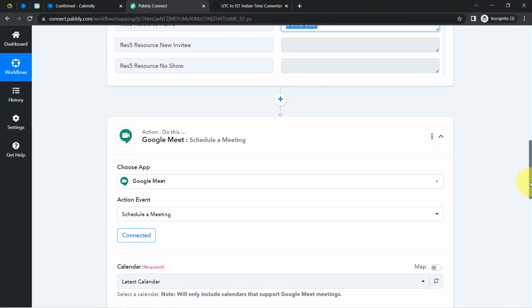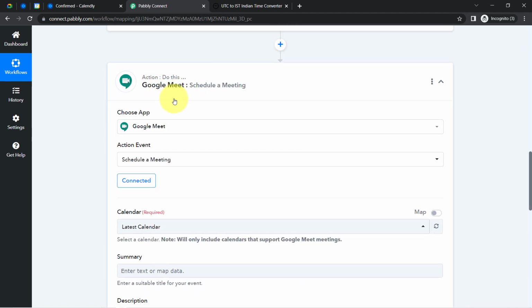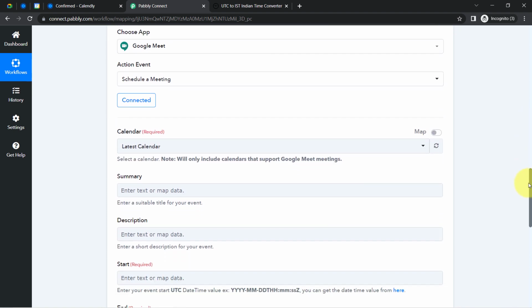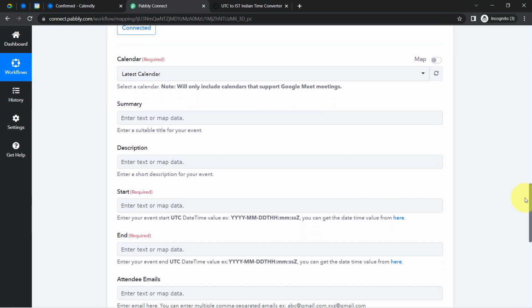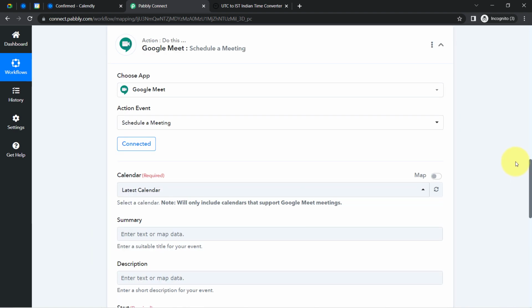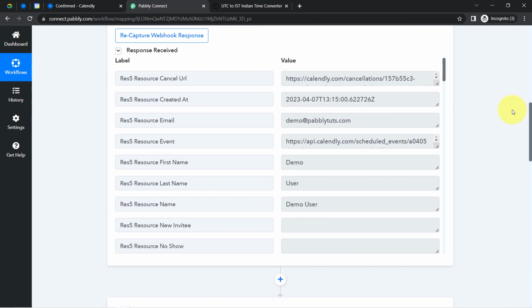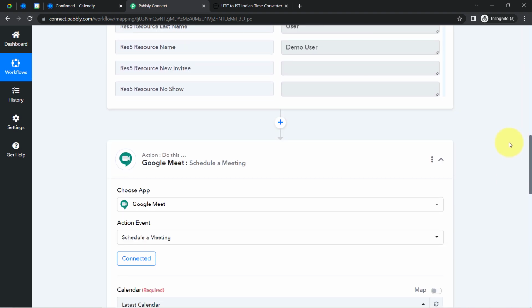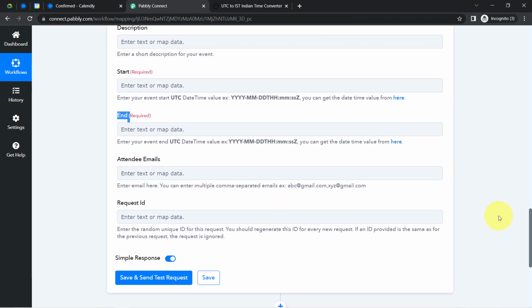Okay, for that you'll have to first select this Google Meet application, then you'll have to build a connection, then you'll have to select a calendar, and finally provide a summary and the description, the start date and the end date. Okay, so we already have the start and end date and time, so I don't need to even manually copy this data and paste it here.